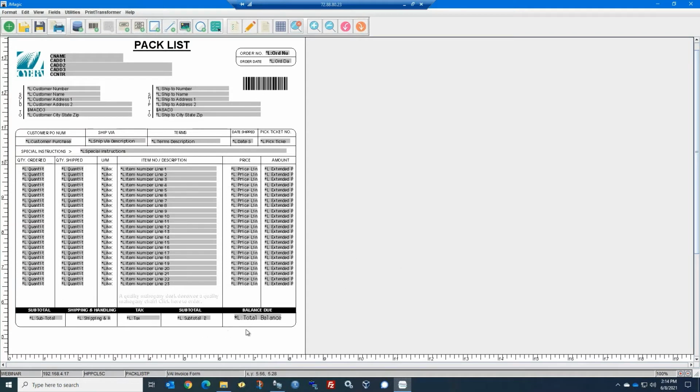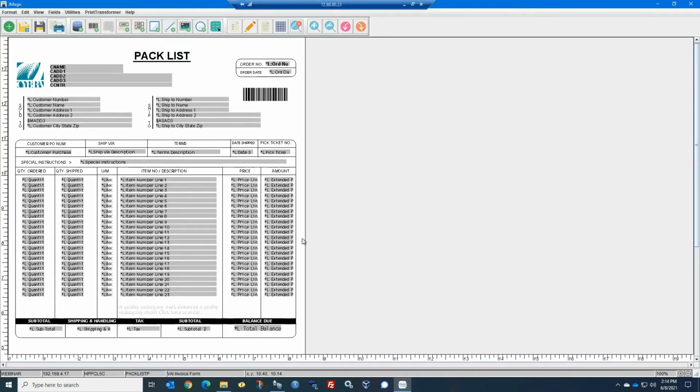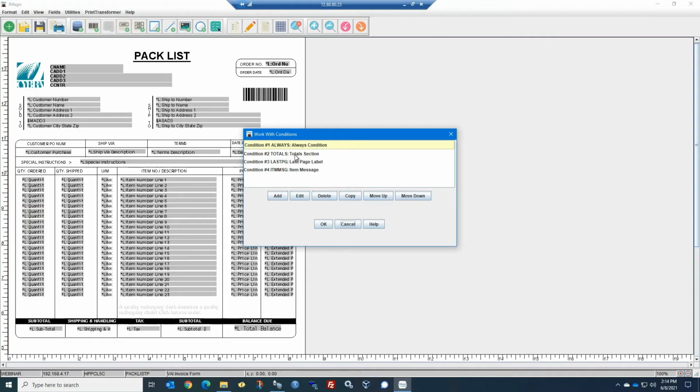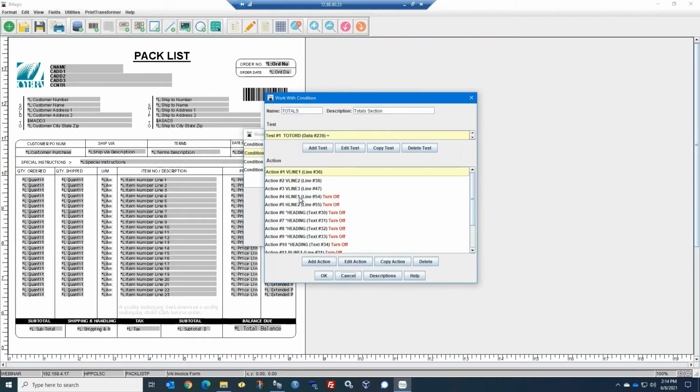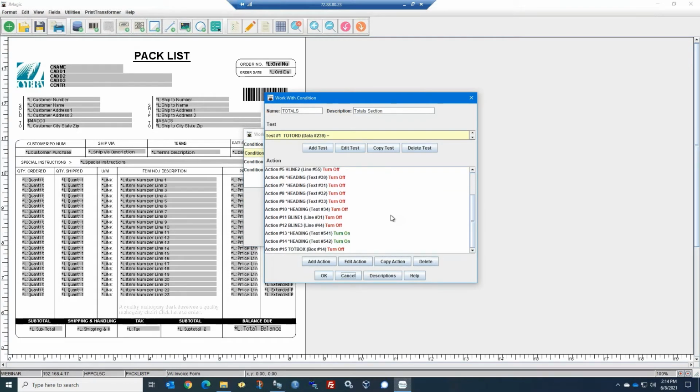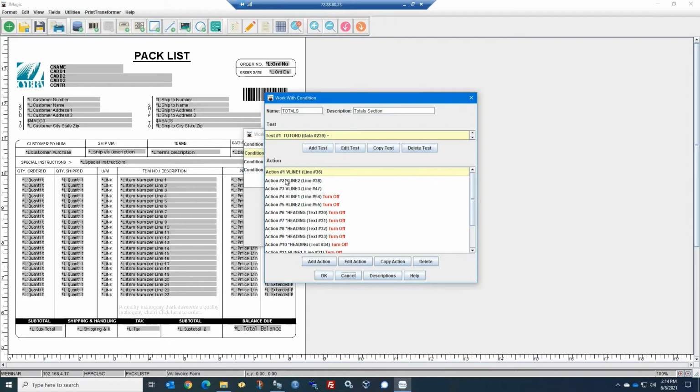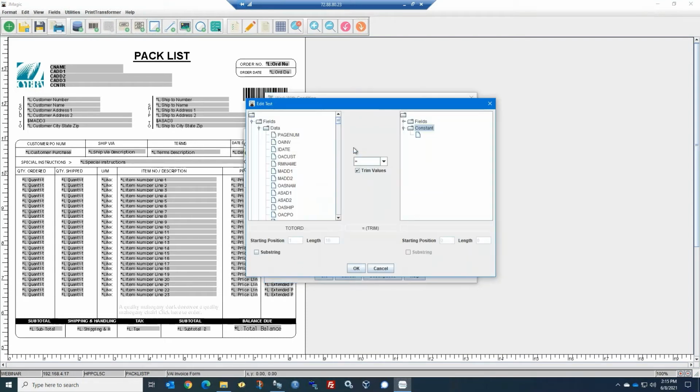So this total section down here too, it's another condition that was added. And there's just a bunch of, so here's totals. It's just a handful of turn-offs and turn-ons. And then there's a couple issues with the lines. So we're basically just testing total. Is the total equal to blanks?